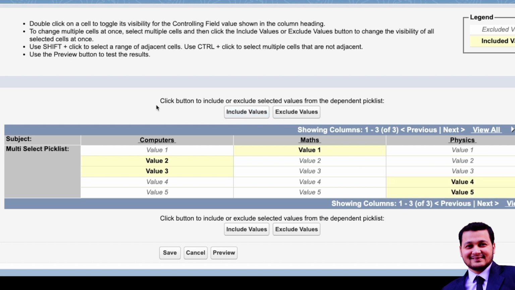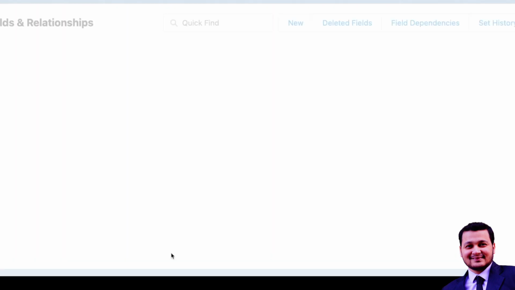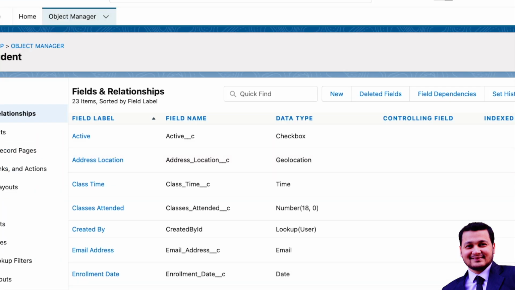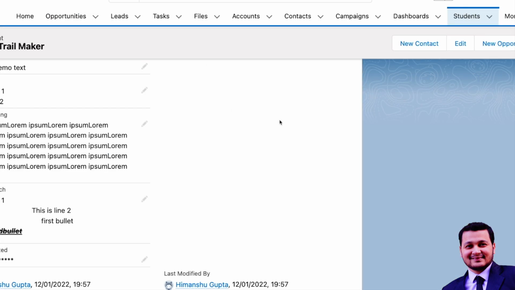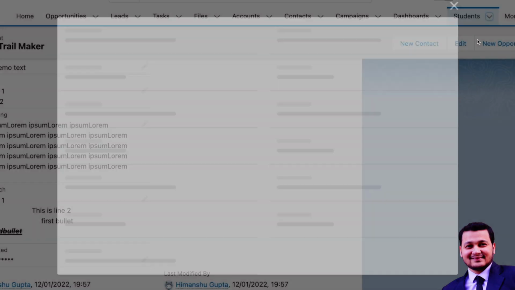So that's how you can include, or you can exclude values as well. Click on this and exclude a value, so it would be removed. So you can do it like that, right? Then let's click save. Once this is saved, let's go to our record. Let's see what happens when your field dependencies are activated.